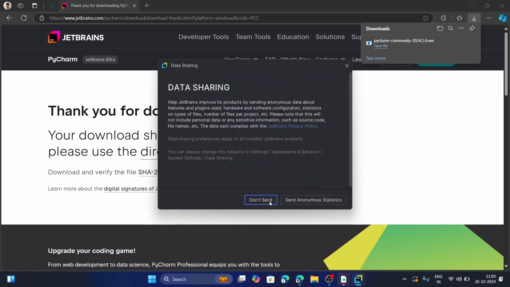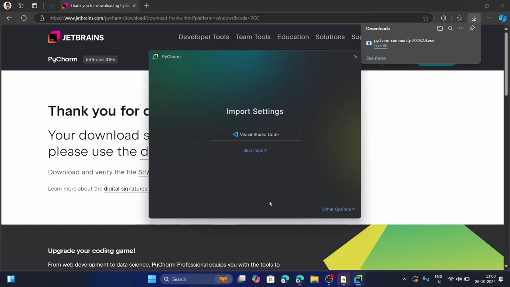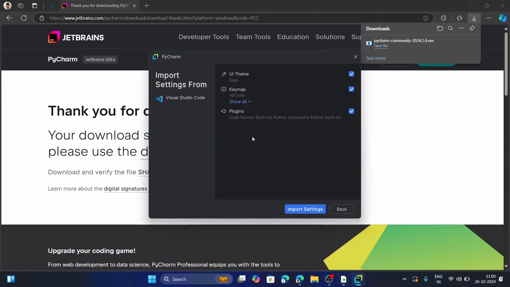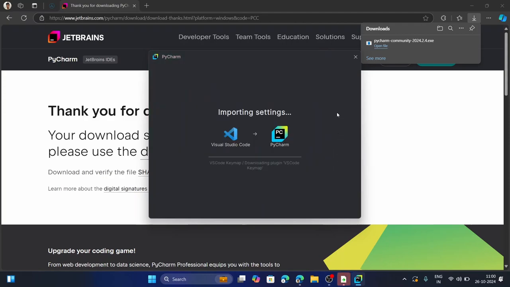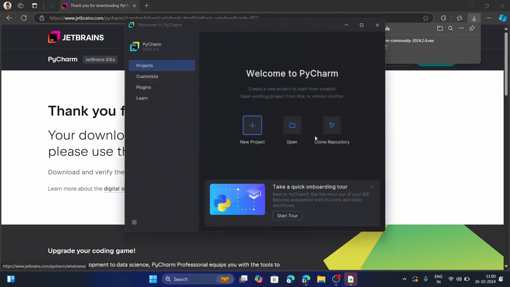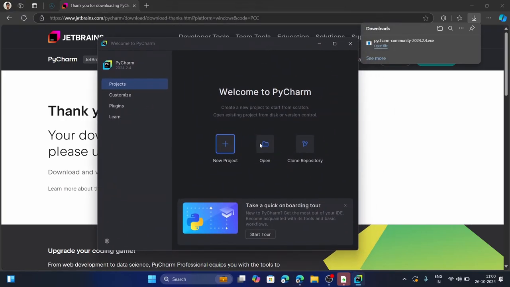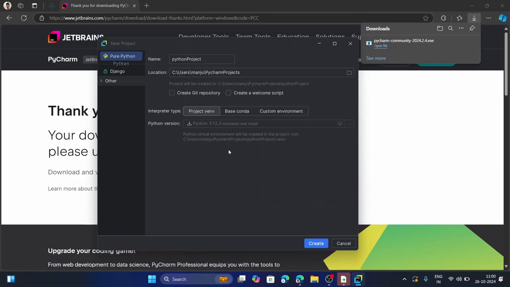I don't want to send data to them. If I need to import something, I can import some settings. So yeah, that's how it is. Then you can click on new project.